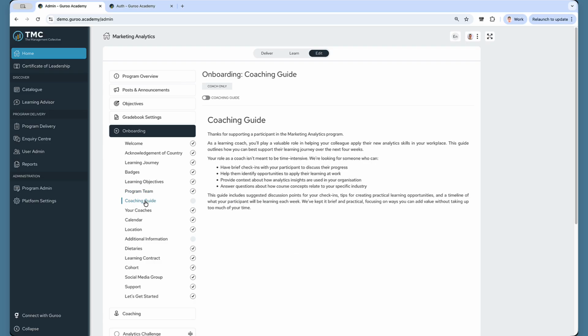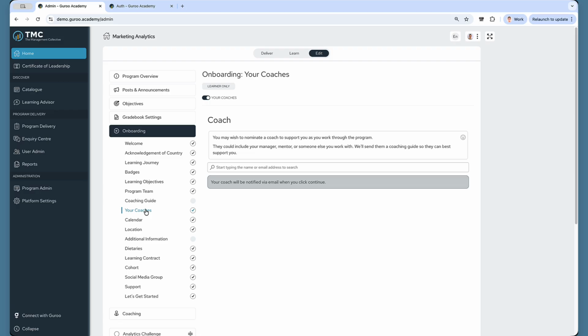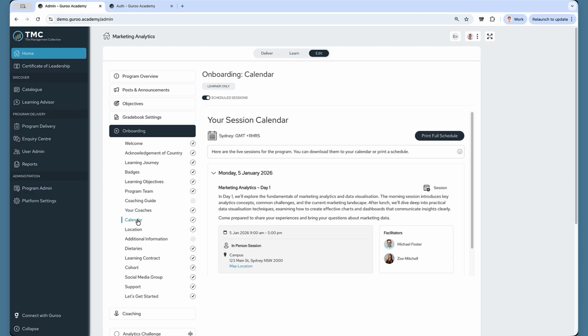If you have coaching on your program, you may wish to include a coaching guide. You've got space for the learner to nominate their coaches. A point where you can ask them to download their session invites for any face-to-face or virtual sessions, or they can print it out.